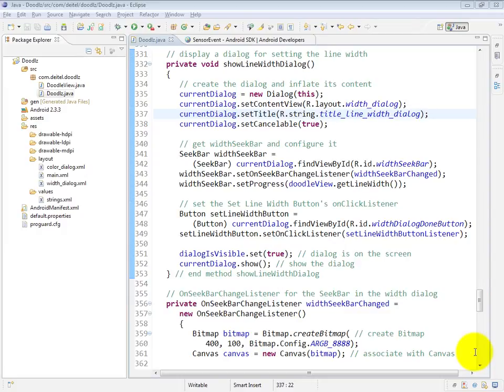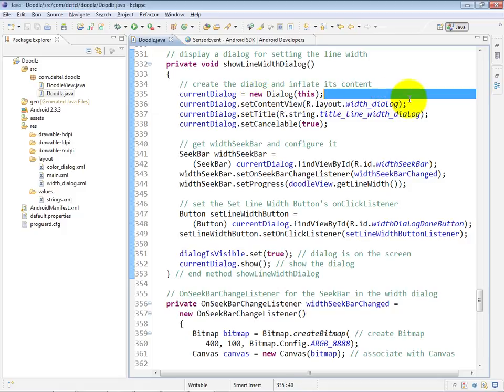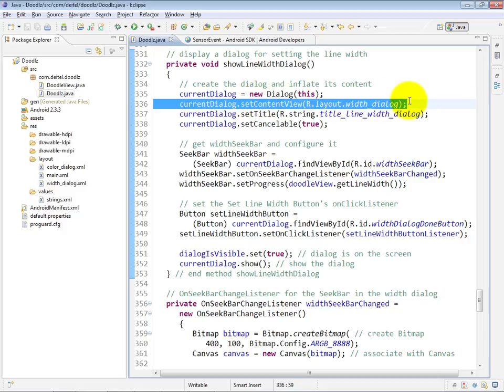When the user opens the app's options menu and chooses to set the line width, you saw that our onOptionsItemSelected method calls showLineWidthDialog, and this method works similarly to the showColorDialog that we looked at in the previous video. So just reviewing, we create a new dialog object using this activity as the context. Next, we set the content view, which inflates this dialog's layout and attaches it to the dialog.